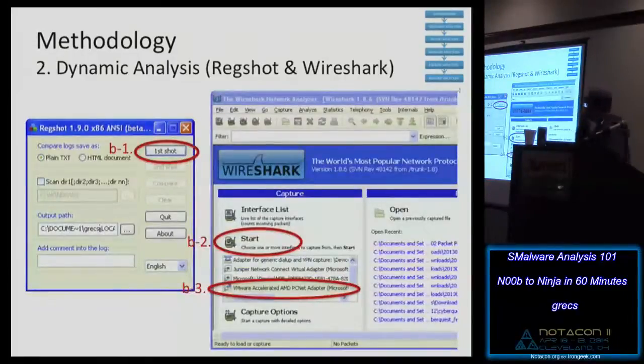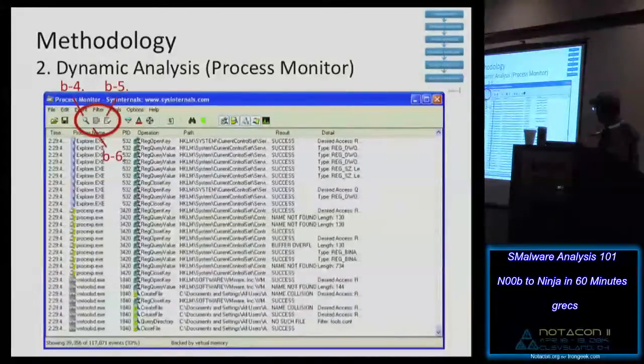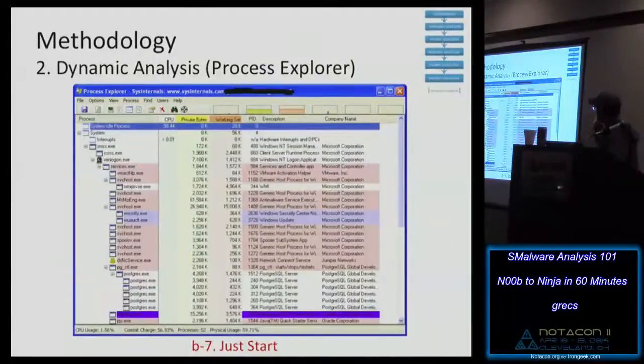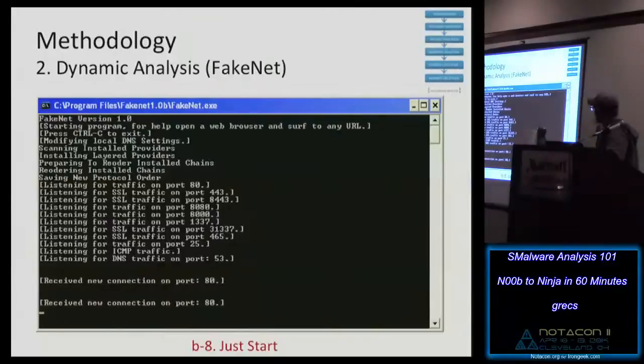Then, like I said, the next few slides just show, hey, I'm going to do my Regshot thing, start up Wireshark, start up Process Monitor. This is what Process Explorer looks like. It gives a nice hierarchy of how all the processes are related with each other. And this is what FakeNet looks like. You can see as it's starting up, it's starting up a listener on 80, 443, 8443, etc.